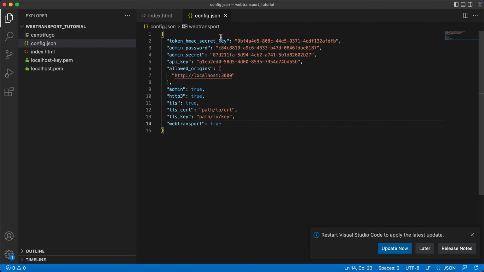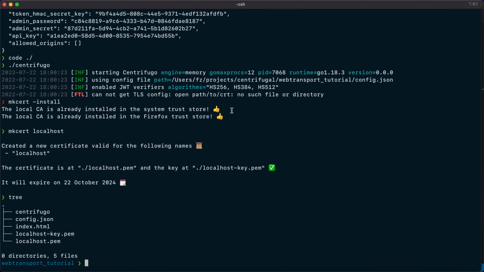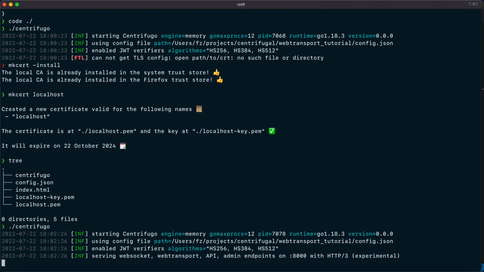Now let's open the Centrifugo configuration and put those files into the tls_cert and tls_key config fields. Localhost key. And let's try to start Centrifugo again. Nice. We see that Centrifugo started, it serves the WebTransport endpoint, and it uses the experimental HTTP3 server.